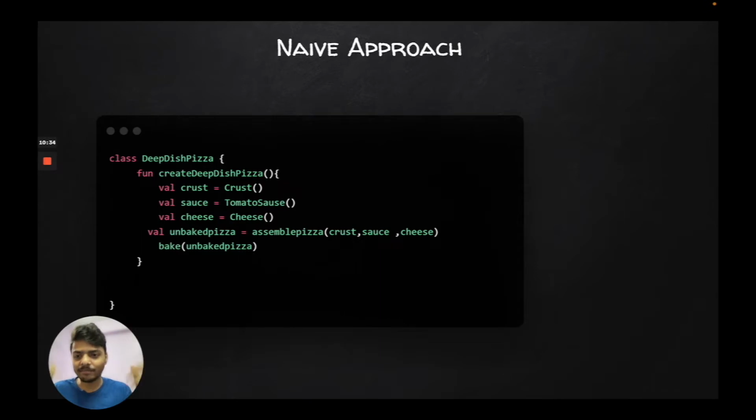Ta-da. This class is very simple: a class named DeepDishPizza, and it has a simple function named createDeepDishPizza. But what is happening in this function is something you should pay attention to. We are making objects of crust, sauce, and cheese, then we are assembling it, and then we are passing that assembled pizza to baking. You might say it is a bit wrong, like I could have added a return statement, yes, but let's just not focus on it.